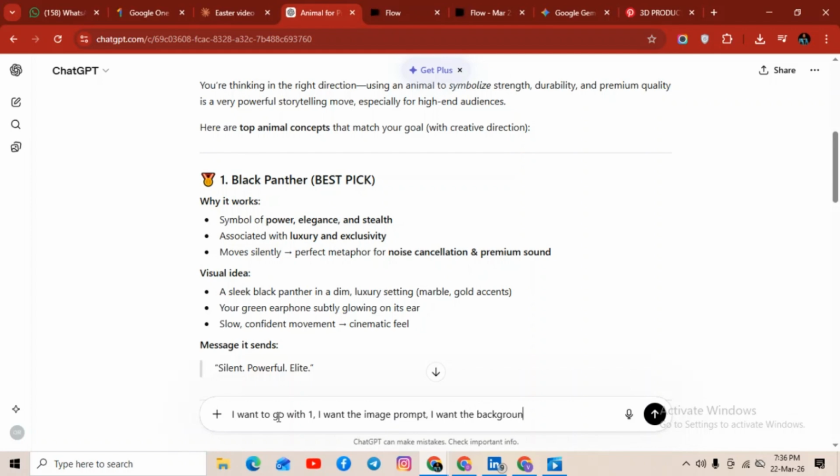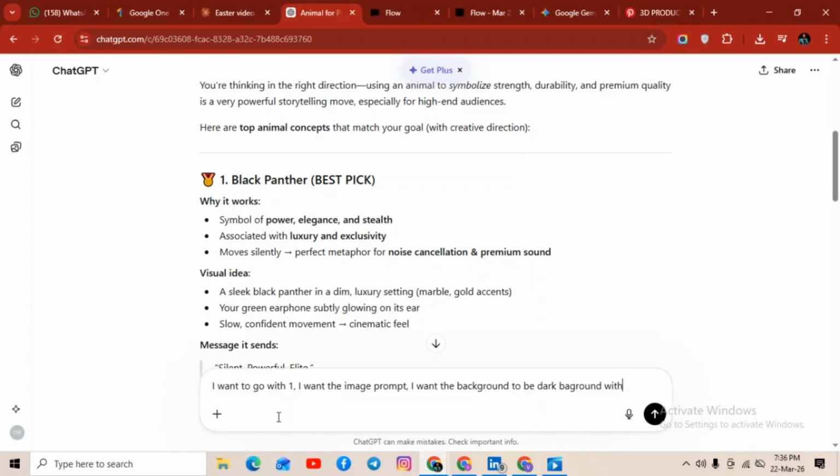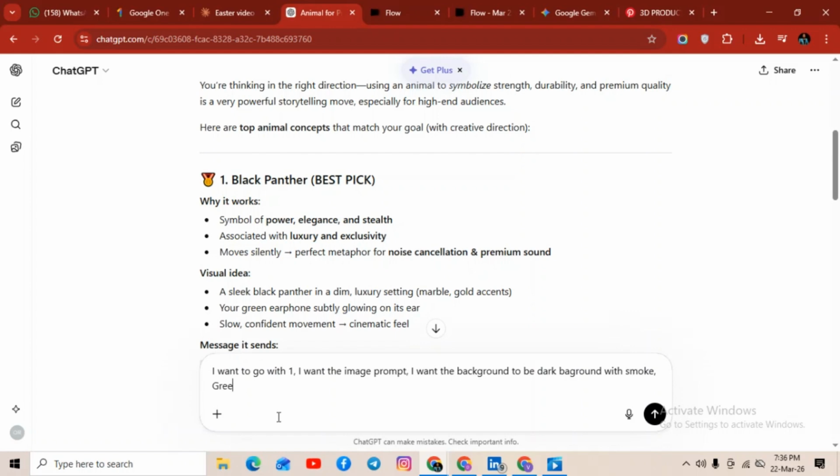I want the background to be a dark background with smoke. Let's say green light smoke. The idea in my head, I don't know how to express it, but let me just give it this to see.